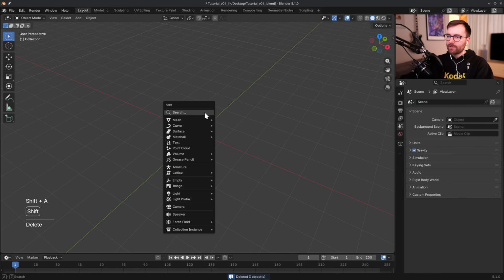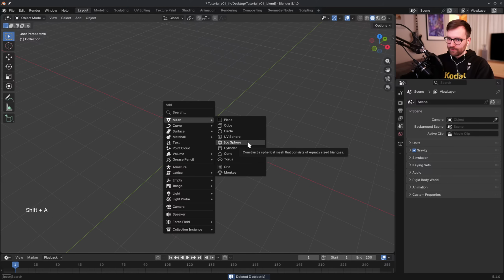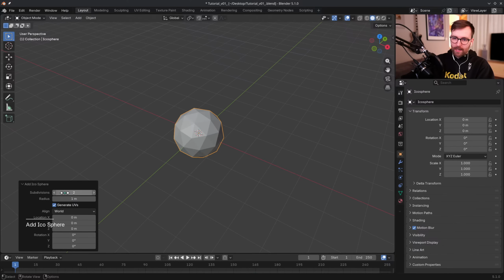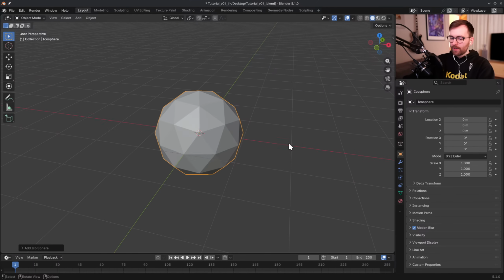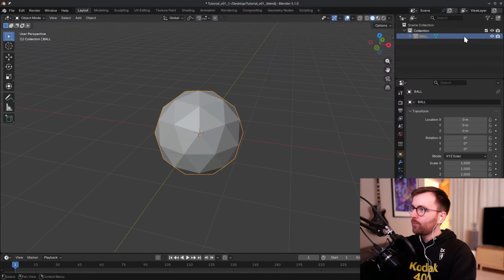And then I'm going to go Shift A, Mesh, Icosphere. And then we can increase the subdivisions if we want, but I'm going to keep it low poly for now, just so it's a little bit easier to see which way it's rotating and stuff like that. So let's press F2 to rename this. I'm going to call this ball, so we know exactly what it is. And now you can see that in the top right corner here, we have the scene collection and we have the collection with ball.